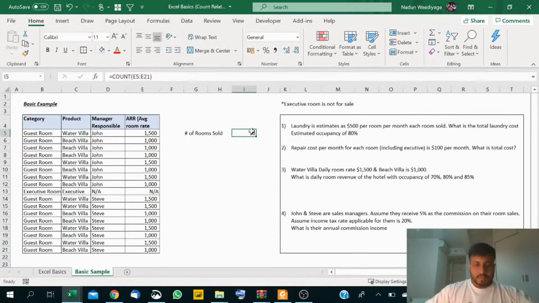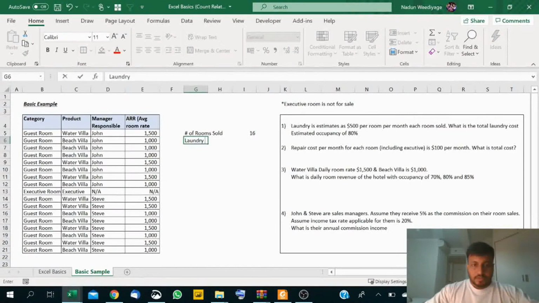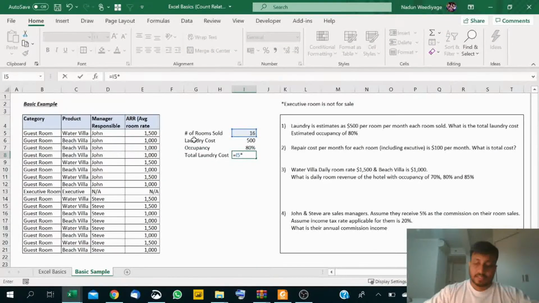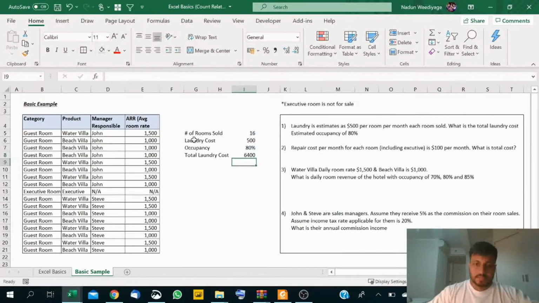So as we got the number of rooms sold, what we needed to do is identify the laundry cost of $500 and the occupancy of 80%, and you will have the total laundry cost, which is by multiplying 16 by 500 by 80%. So we will get $6,400 per month.